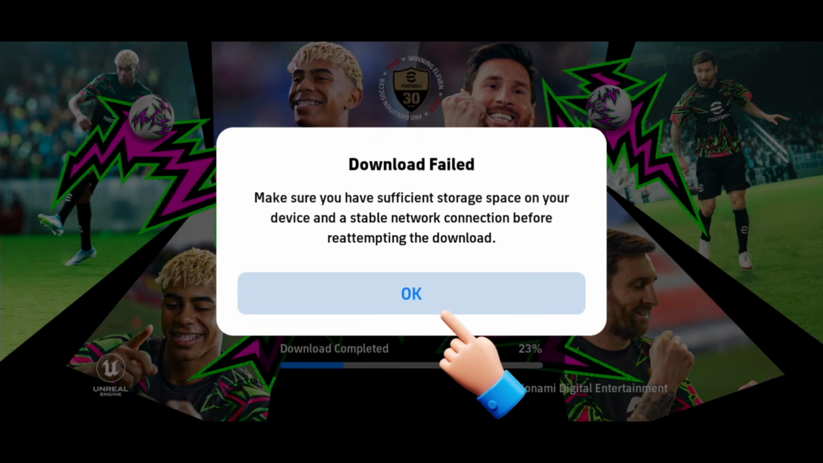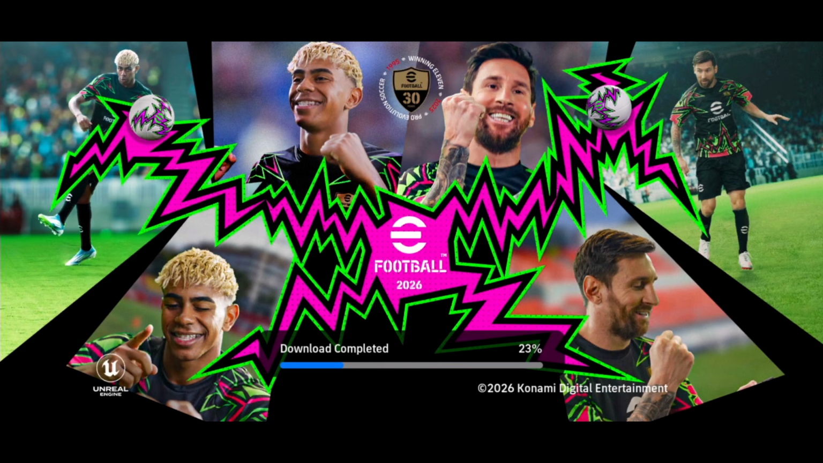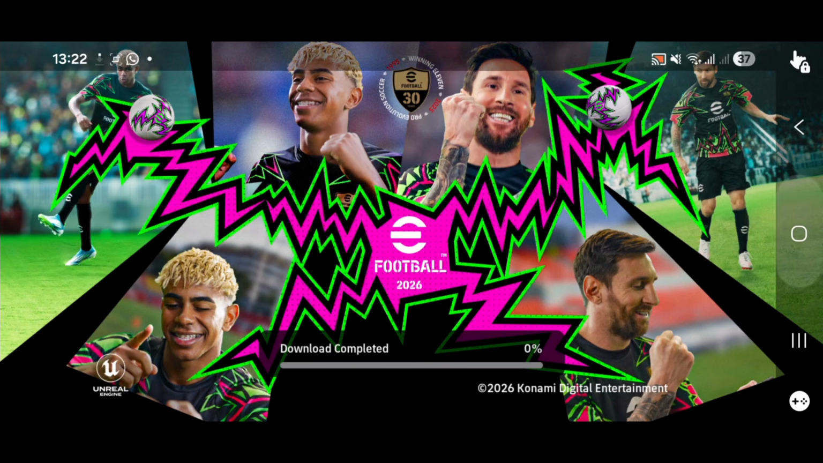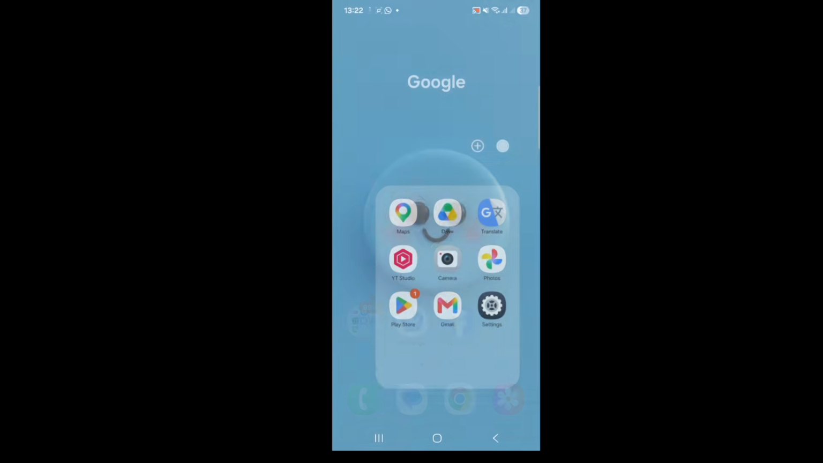Hello friends, today I'm going to show you how to fix download failed in eFootball 2026. To do this, first tap on OK and go back. Now go to your phone settings.